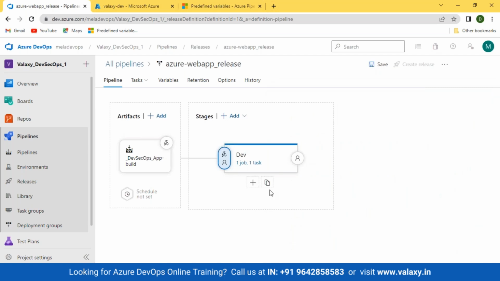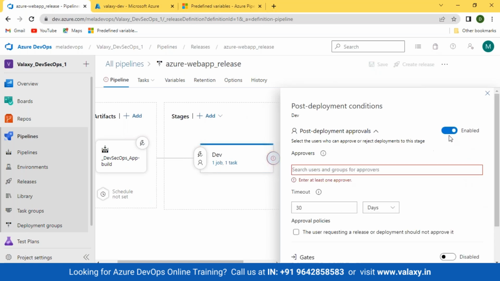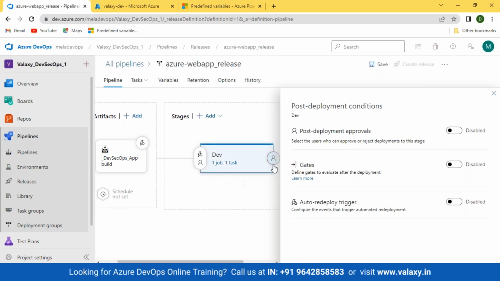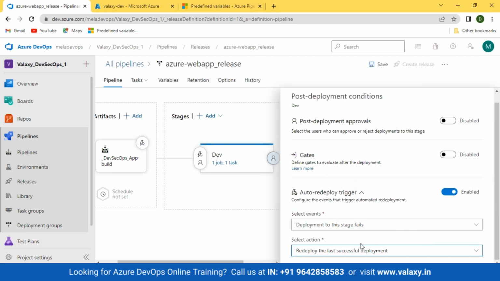This is pre-deployment. Similarly, you'll have post-deployment. In post-deployment, if you want post-deployment approvals, you can add approvals over here. Similarly, in post-deployment, you will have a gates option. Even in post-deployment, if you want to have conditions, you can add post-deployment conditions over here. Then there's the auto redeploy trigger in case of failure. In the event of any failure, if you want to rerun this pipeline, you can have this option enabled.